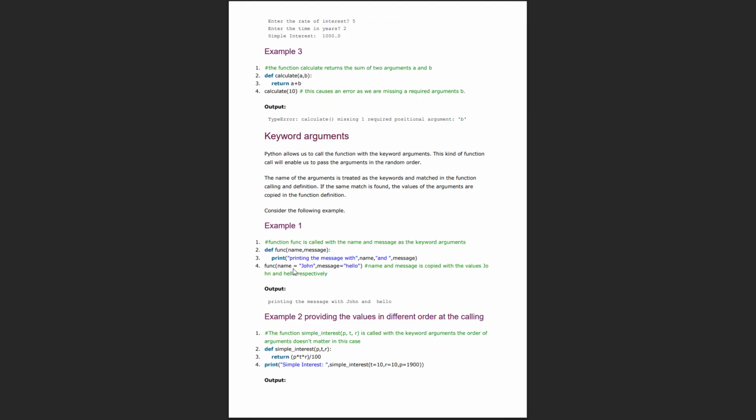If they are matched with the function's parameters, the values will be copied to name and message. It means name will take John and message will take hello. So in place of name, John will be printed, and in place of message, hello will be printed. When you print this, you will get the output: printing the message with John and hello. So the keyword arguments are useful like this.